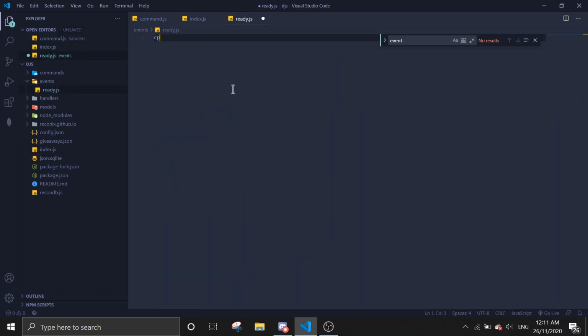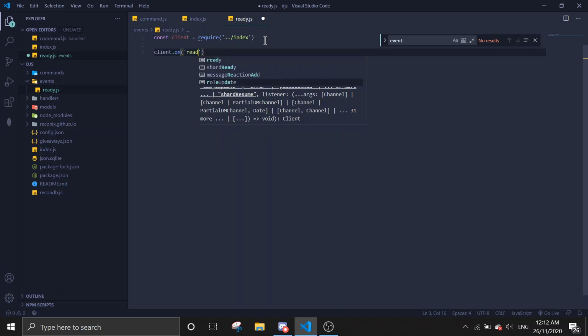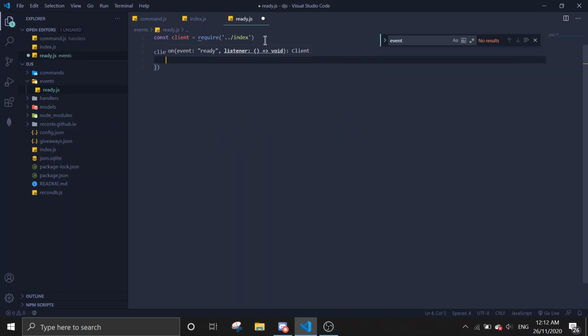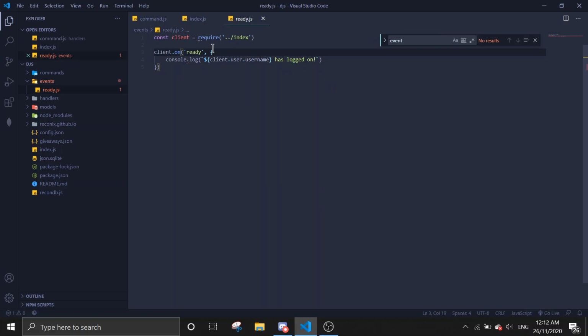Okay, so const client equals require index.js, and then client.on ready, and then console.log client.user.username as logged on. Okay, so when I run this, it should say the username as logged on.